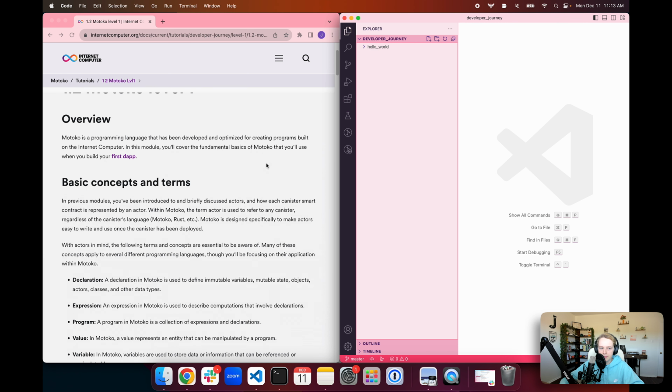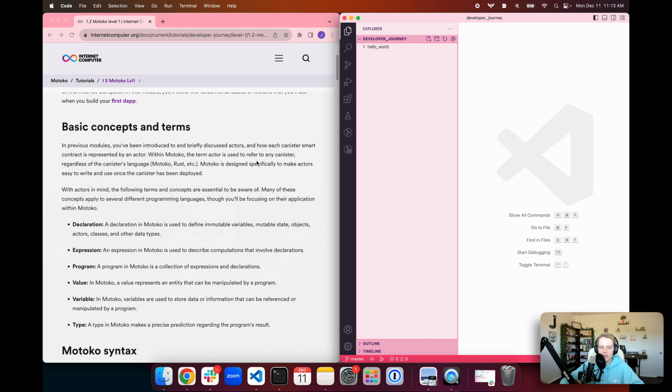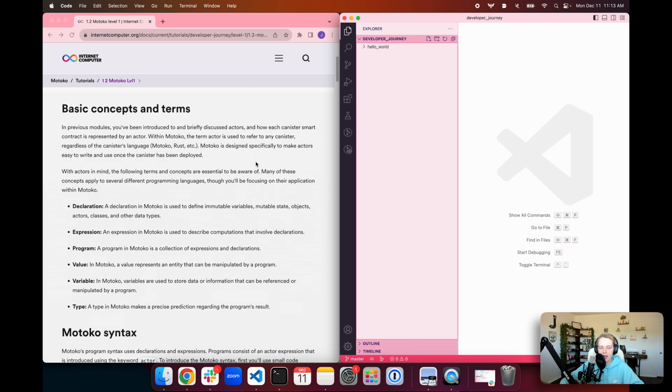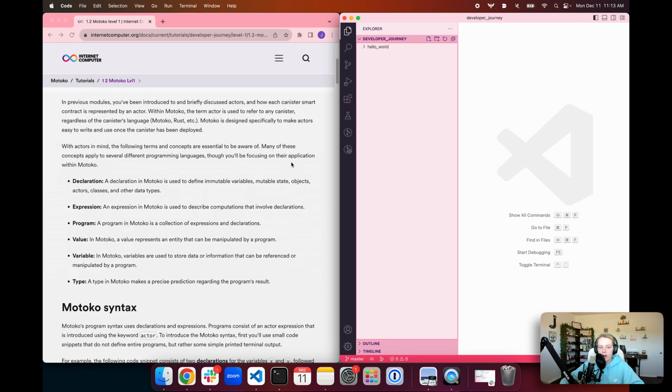So to get started, let's talk about some of the basic concepts and terms that are important when talking about the Motoko programming language. If you recall, within Motoko, the term actor is used to refer to any canister regardless of that canister's language. Motoko is designed specifically to make actors easy to write and use once the canister has been deployed. Each canister smart contract can only contain a single actor.